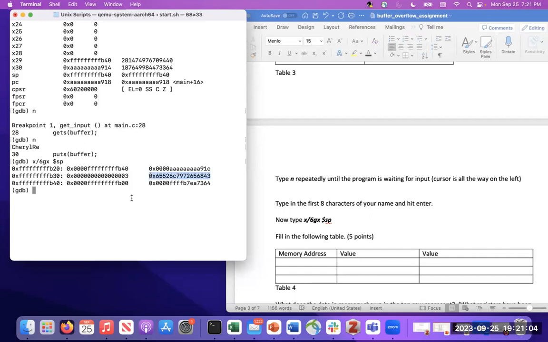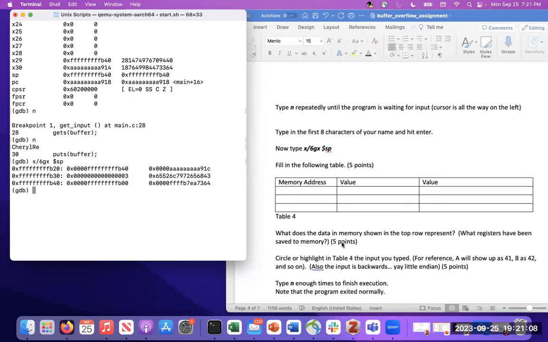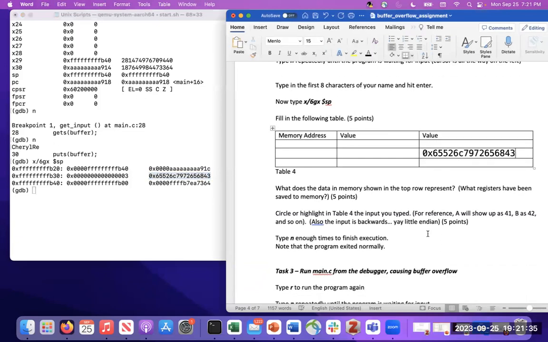Because look, it's little endian and it's backwards, but here A is 41, capital A is 42. So here's a capital C and an H, an E. My cursor's decided to not be cooperative. But anyway, so here's my buffer variable. That's kind of cool. All right, so we're going to copy all of those.